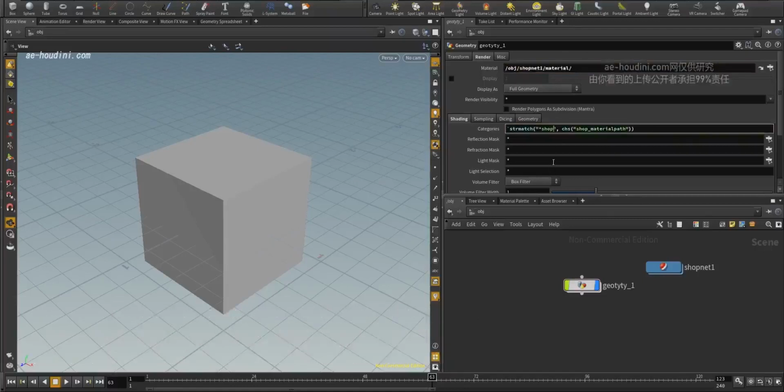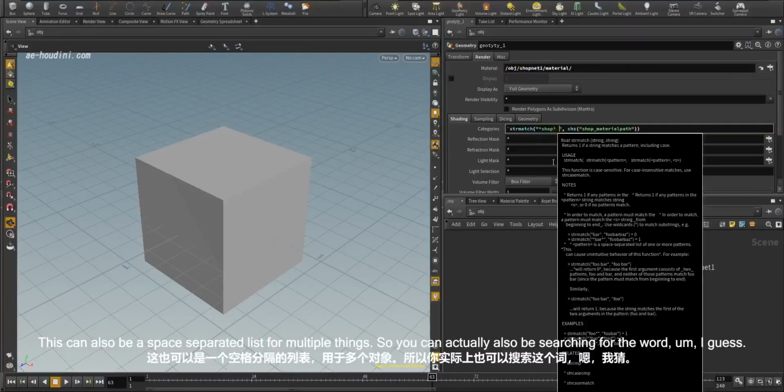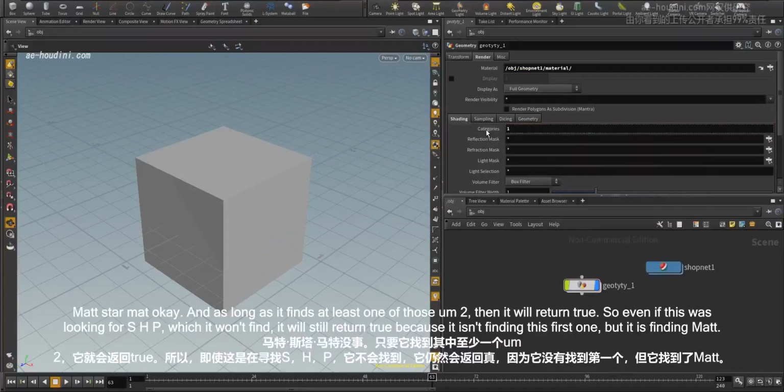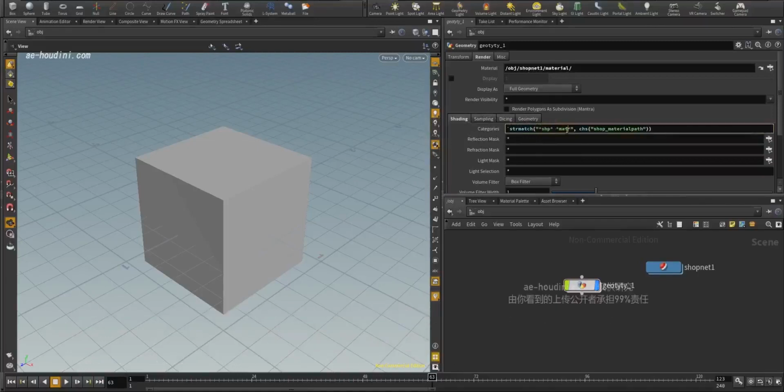Okay. This can also be a space-separated list for multiple things. So you can also be searching for the word, I guess, mat, star mat. And as long as it finds at least one of those two, then it will return true. So even if this was looking for SHP, which it won't find, it will still return true because it isn't finding this first one, but it is finding mat.